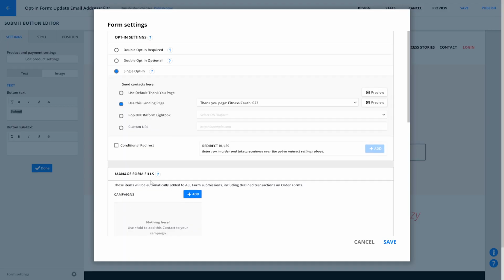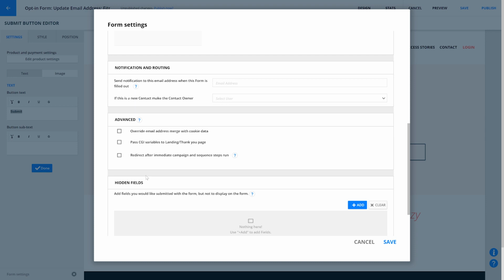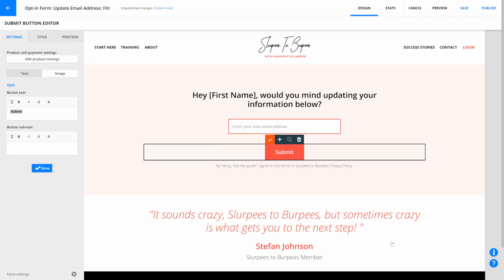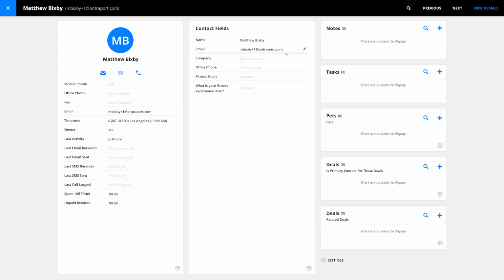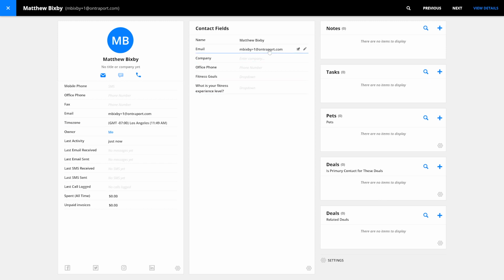Now there's another feature called Overwrite Email Address Merge with Cookie Data. If someone visits a Perl or they have an Ontraport tracking cookie on their browser, we'll know who that person is. You can check this box in advanced form settings and we'll update their email address instead of creating an entirely new record. Basically, what this setting is telling us is to not use the email address to identify a unique contact, and instead to look at the ID in the cookie to see who the person is and merge their new information with the existing record.